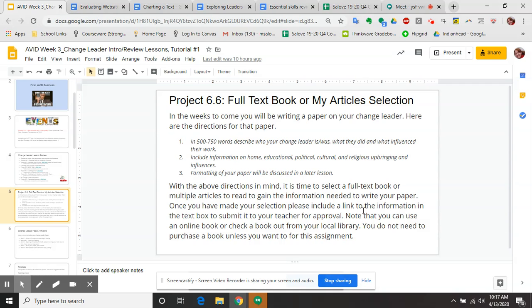And you can use an online book if you're choosing to use a book. Well, we can't really check out a book right now from the local library. And you don't need to purchase a book unless you really wanted to, like if you really liked your change leader or something. But there's plenty of online stuff that's free.